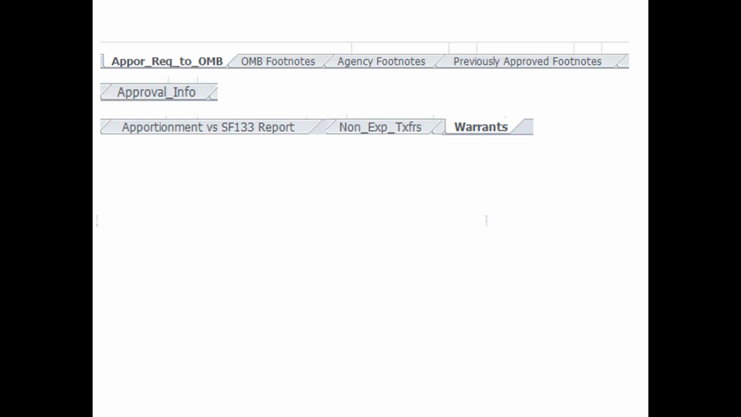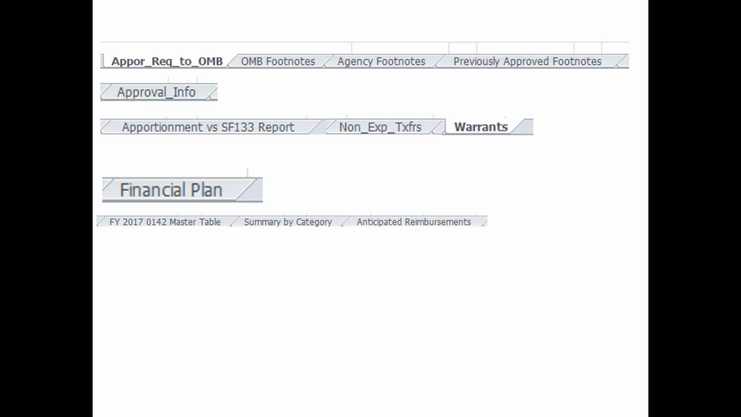There may also be some tabs generated for reports, like Apportionment versus SF-133 report, non-expenditure transfers, and warrants, for example. Though these are automatically generated, they are not required to be submitted with the apportionment package. All these tabs are system generated, but there are also tabs developed by the organization submitting the apportionment as supporting documentation. Since these are optional, there are a variety of names. They may be called Financial Plan, Master Table, Summary by Category, Anticipated Reimbursements, etc. Or they may just be called Sheet 2, Sheet 3, and so on.